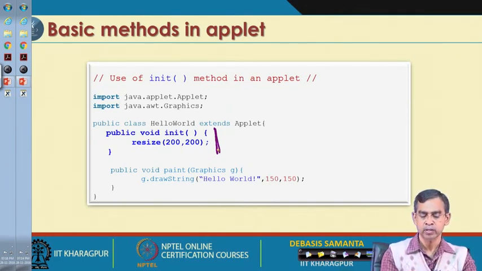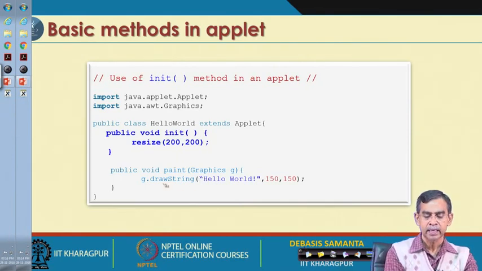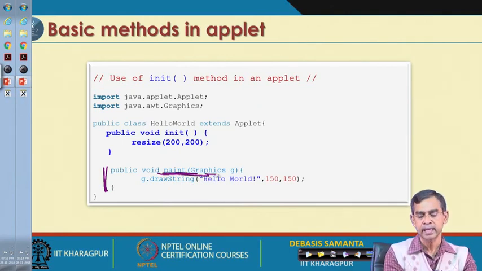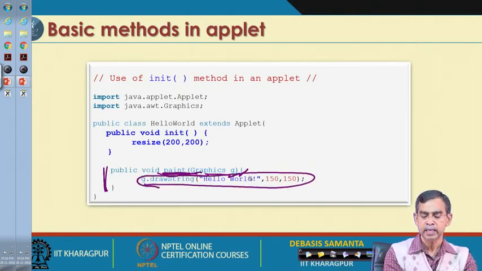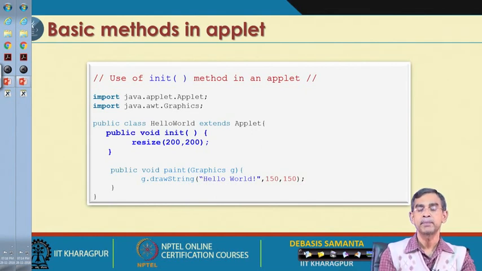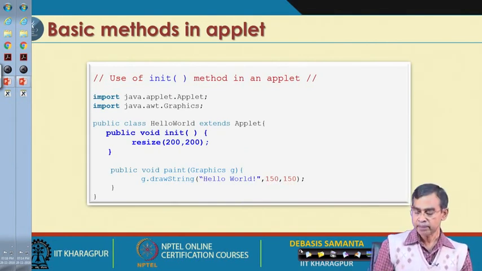So, this is the init method, that means whenever an applet is viewed, it will be initialized as 200 cross 200. Finally, this applet will include the paint method, which is again there in the applet class. We are overriding this paint method with our own added code, so it will print hello world at the location 150 of this applet. So, this is the way the init method works.